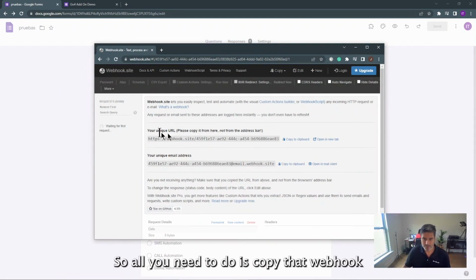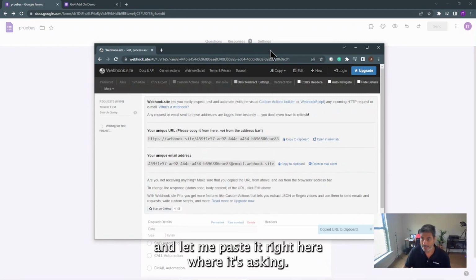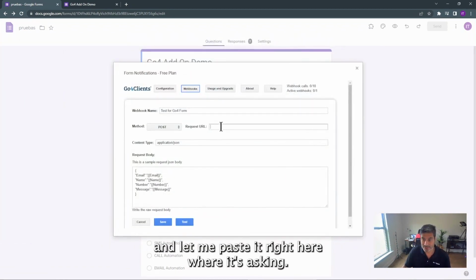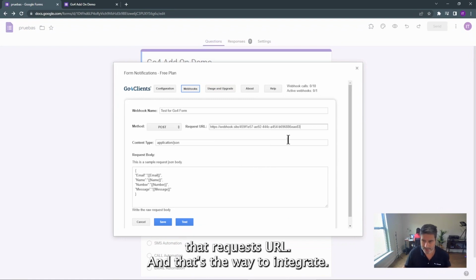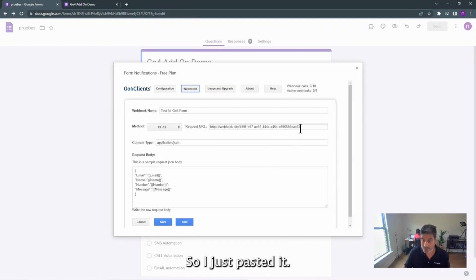And here's that webhook. So all you need to do is copy that webhook and let me paste it right here where it's asking. So anybody that knows about webhooks, you know that you provide a URL, that request URL, and that's the way to integrate. So I just pasted it.